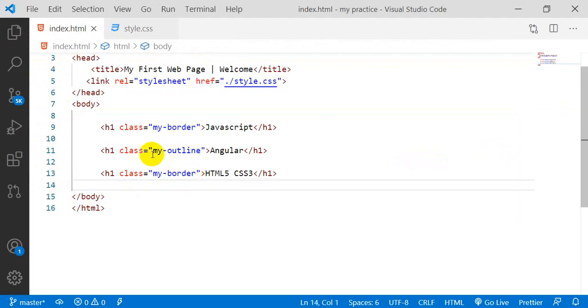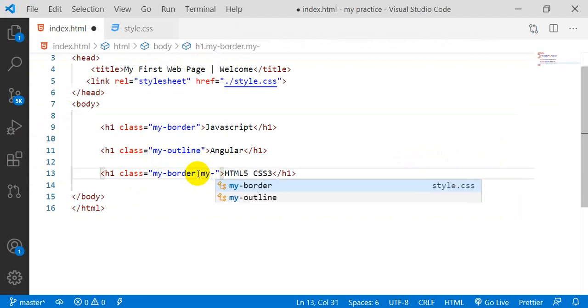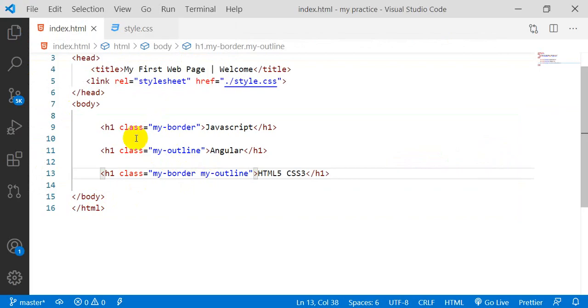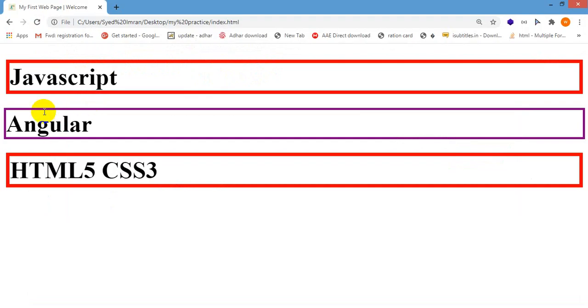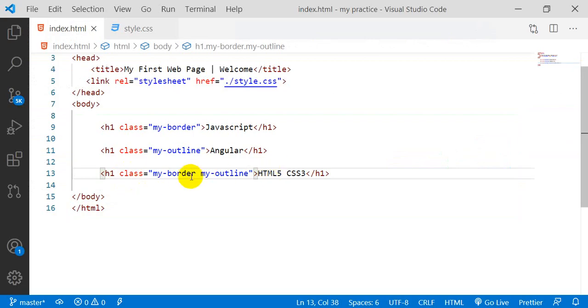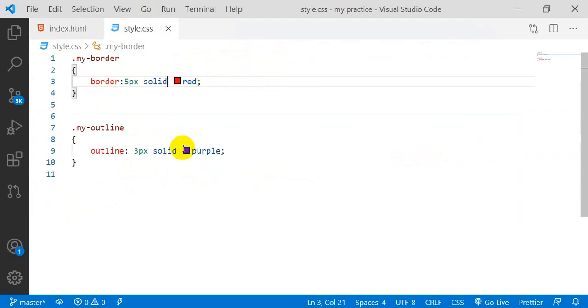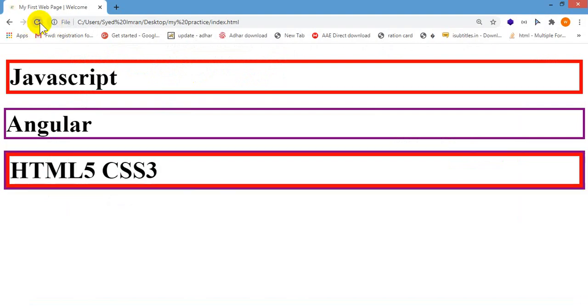Similarly, I will call my outline also. How to call multiple classes? With the help of a space. My outline I will pass. Save this. Previously you were not getting the difference between border and outline, because it was looking similar. Now for HTML5 and CSS3, we are adding both classes, my border and my outline, so it has a border as well as an outline. Now you will come to know. If I reload the page, see, the red color is my border, the purple color is my outline. So outline means the outer edge of the HTML element.